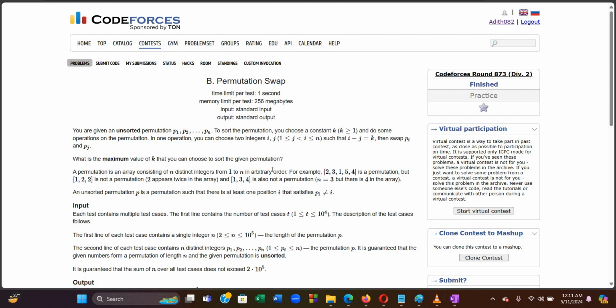Hello everyone. I would love to highlight this problem known as the permutation swap. You are going to be given an array, which is going to be a permutation, but it's going to be in an unsorted order, and you're going to have to sort the array.